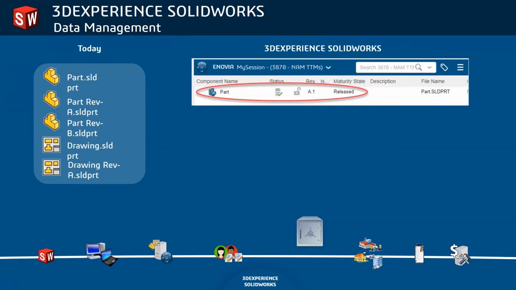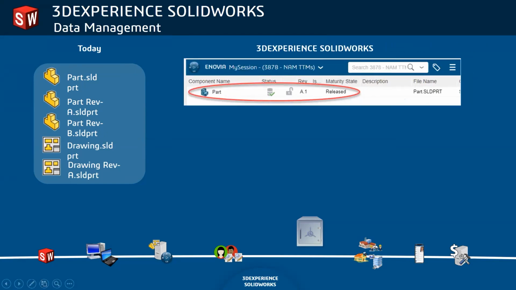So what do we do? 3DEXPERIENCE SOLIDWORKS solves this challenge by including simple revision management right out of the box. No database servers needed, no administrator setup, just a simple, easy-to-use cloud-based revision management tool. When you open a file, you can lock it to let everyone know you're working on it. That way, two people don't end up editing the same file.